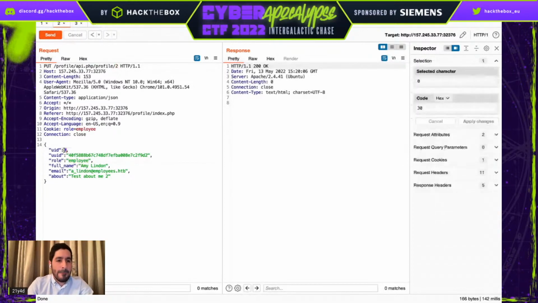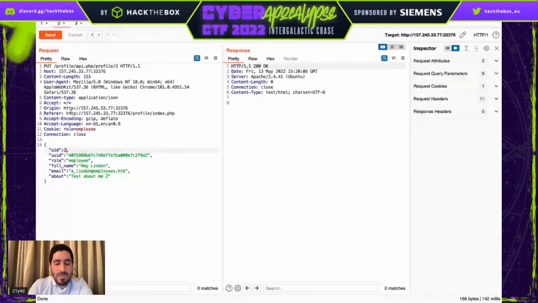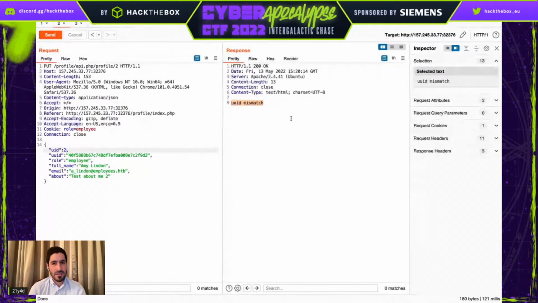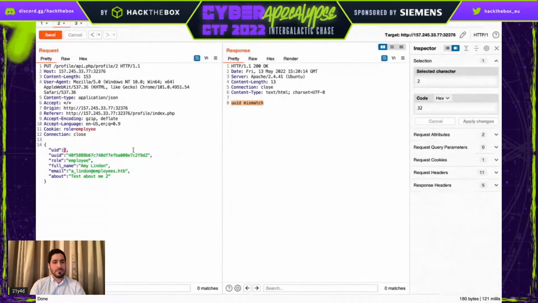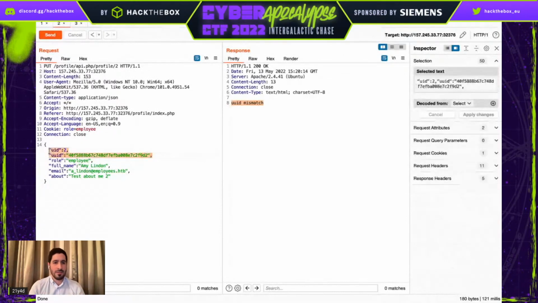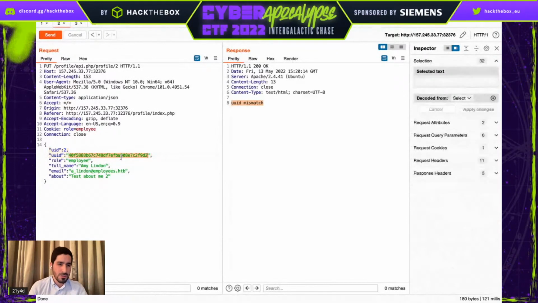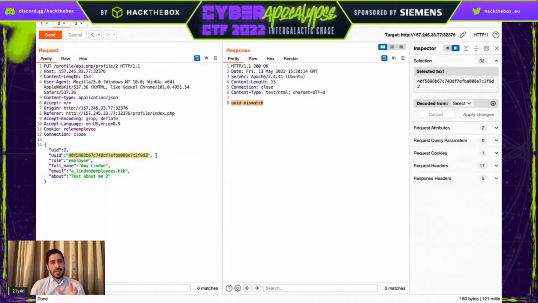Let's try user number 2. And it says UUID mismatch. So we are not able to change their UID or any other details. Why? Because apparently it is checking this UUID, which is acting as an authentication token against our UID. And if they somehow do not match in their backend database, it will not allow us to. So this UUID is acting as a security token. If we don't know it, we will not be able to change other users' details.